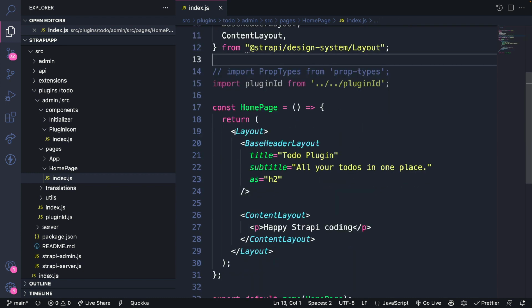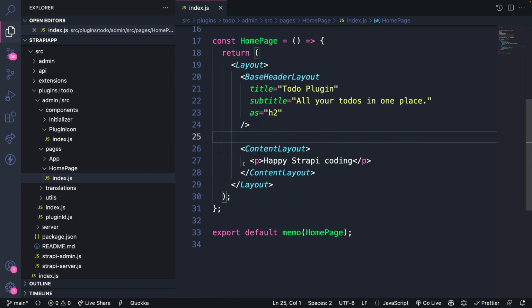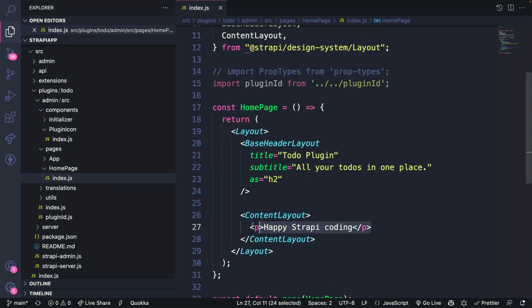What we're doing here is we're getting a layout component from Strapi Design System. We're setting a base header, which takes three props: title, subtitle, and how we want to render this component. And then we have our content layout component wrapper, where we can put the rest of our content.